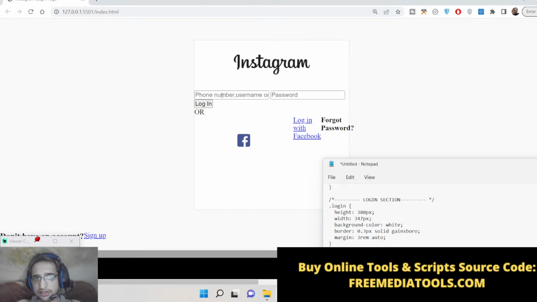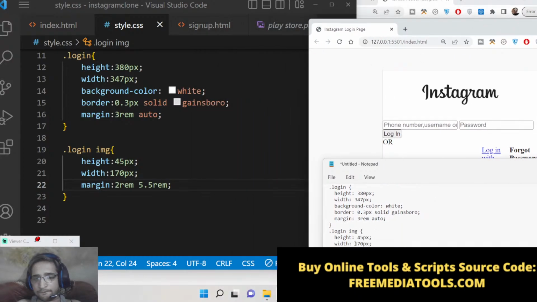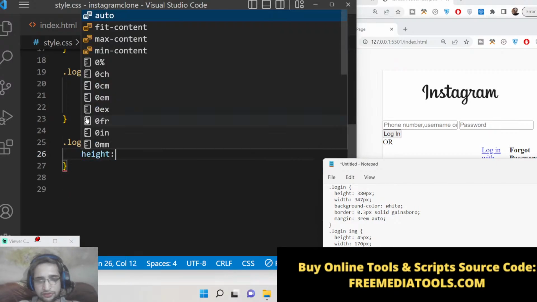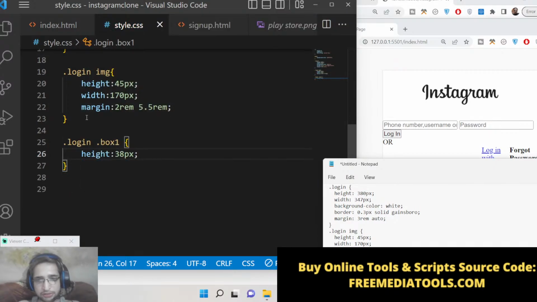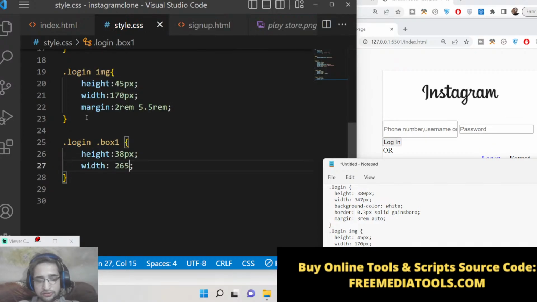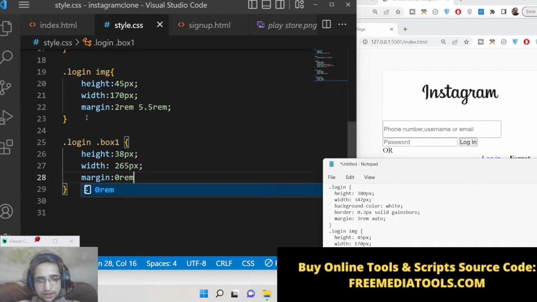Now we need to style these input fields which are there. We will style this box which is login box 1, and first of all we will change the height to 38 pixel, width to 265 pixel, and then we will change the margin to 0rem, 2.5rem.